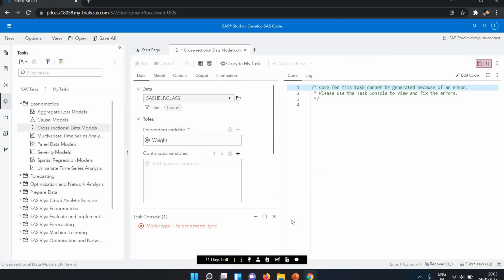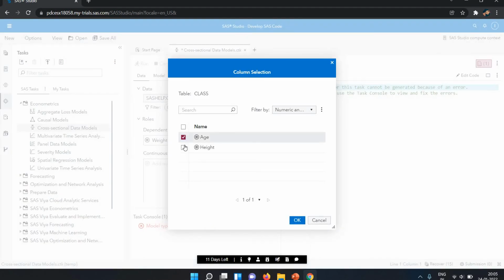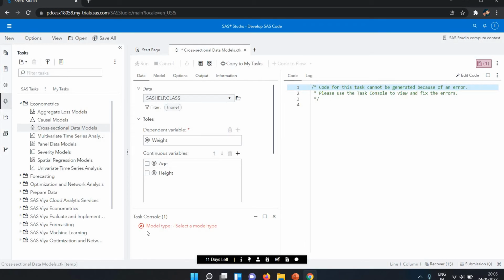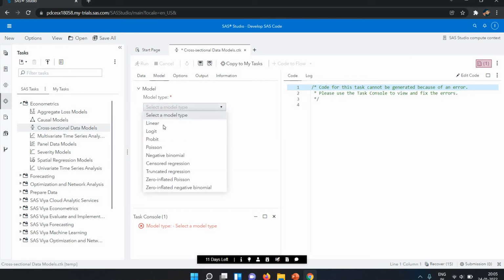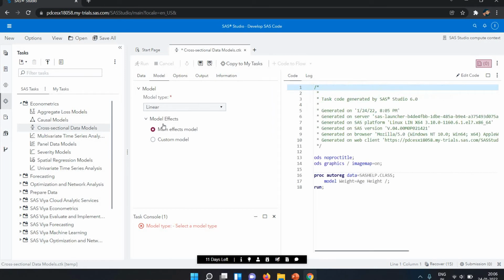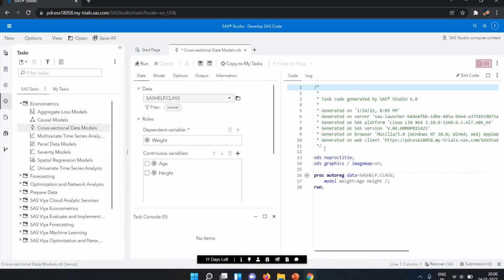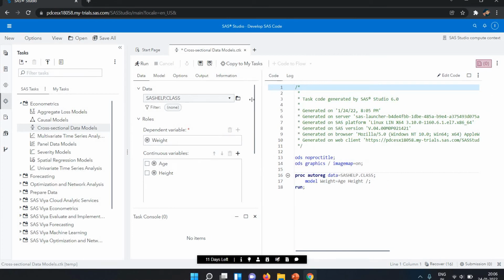Then, in the classification, for the continuous variables I select age and height. Now the mandatory field is to select a model type, which is available in the Model tab. I select the model as linear, since we are creating the linear regression. Now you can see that it automatically created code according to our selection.